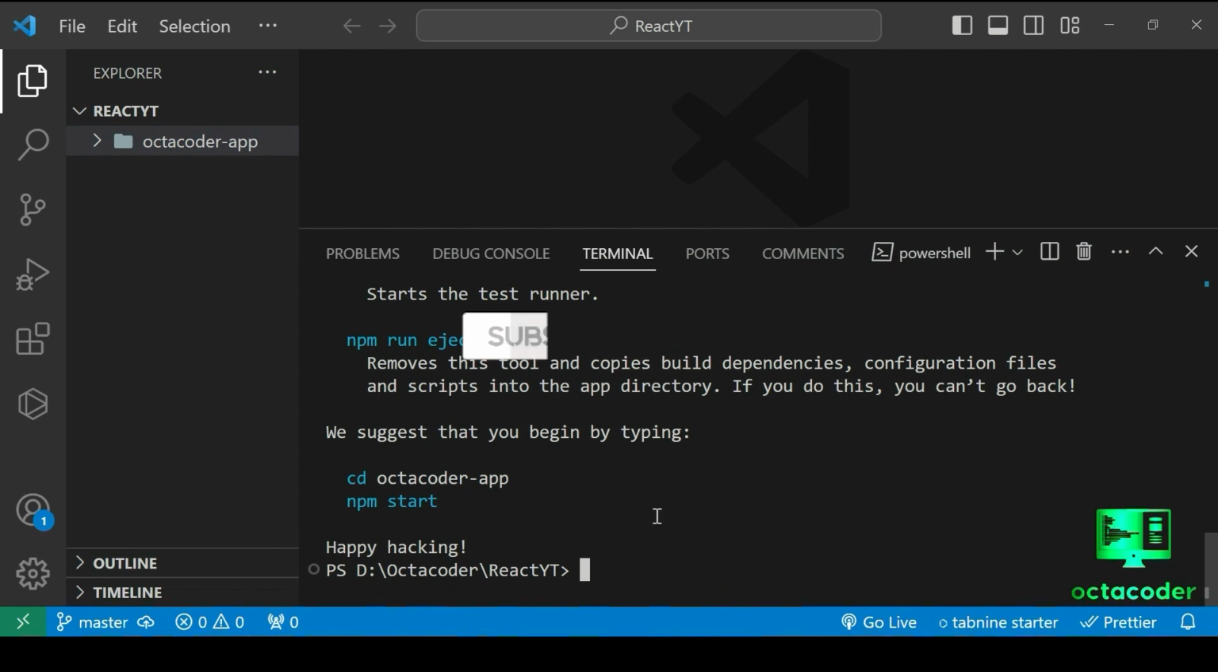Okay, so it's done installing packages. And how to open this project? Now here they have suggested that you begin by typing cd, which means change directory, octacoder app, and then npm start.